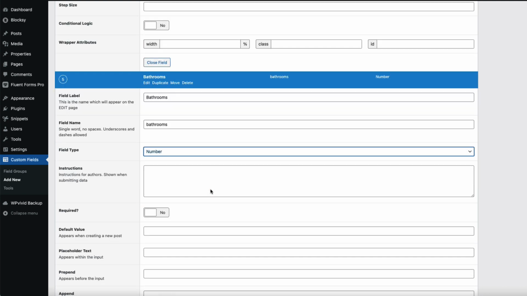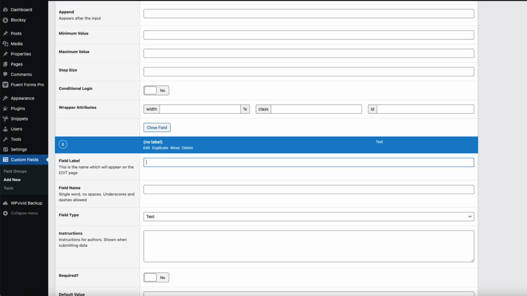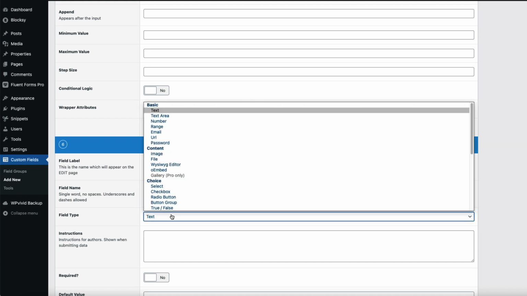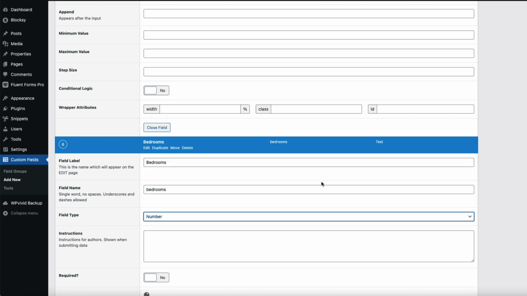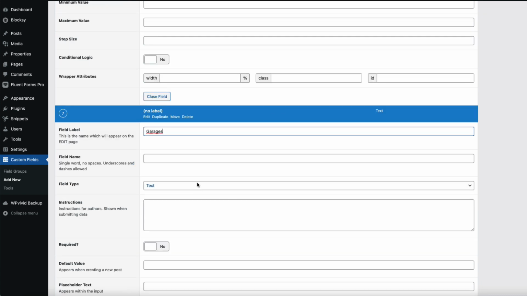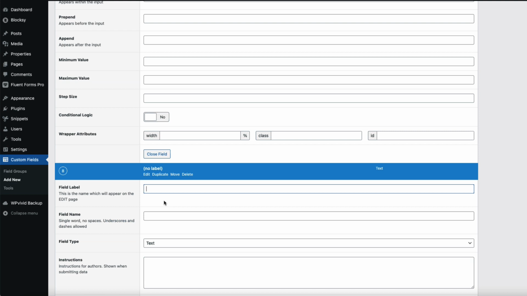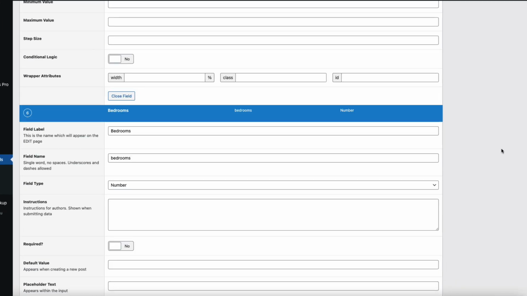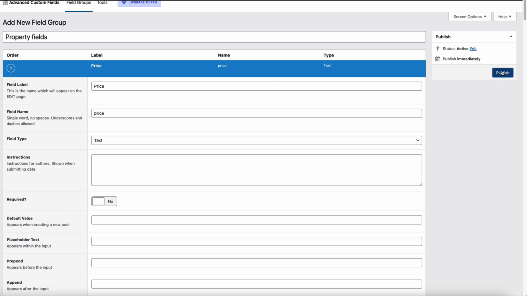Also a number field. Next field is gonna be optional. I'm gonna show you later what I mean by that, but I'm gonna name it as bedrooms. It's also a number field. Next one is garages, number field, and garage size, number field. So everything is done. I'm gonna publish it.